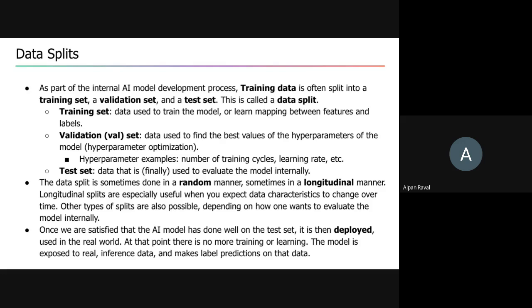So, once we are satisfied that the AI model has done well on the test set, after you fix the hyperparameters and everything, then you deploy. You typically deploy the AI model, meaning you start using it in the real world. At the point of deployment, there is really no more training or learning. That will happen post-deployment, after it acts for some time upon data. But at that point, your training and learning is finished. You've evaluated on the test set and you've deployed it. And deployment means that the model is exposed to real data, which is inference data, and it makes label predictions on that data.